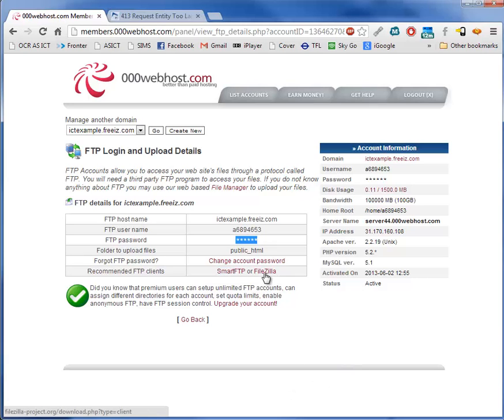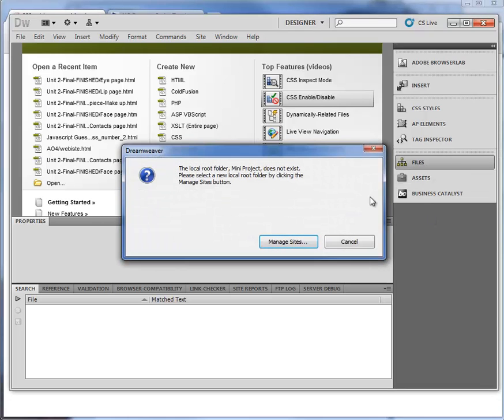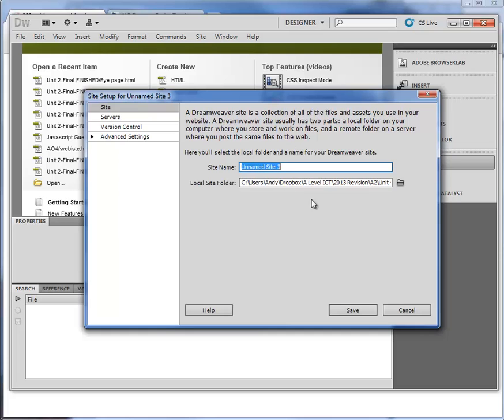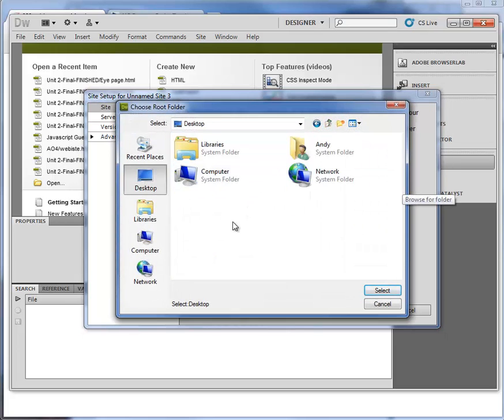Now, you can use whatever one you want. You can use Smart FTP, FileZilla, but as I'm at a place where I've got Dreamweaver already set up and installed, I'm just going to reuse this. Dreamweaver is a little bit more complex in getting this all set up. So what I need to do is go to my files. I'm going to manage my sites. I'm going to make a new site, and let's just put this into a temp location for now.